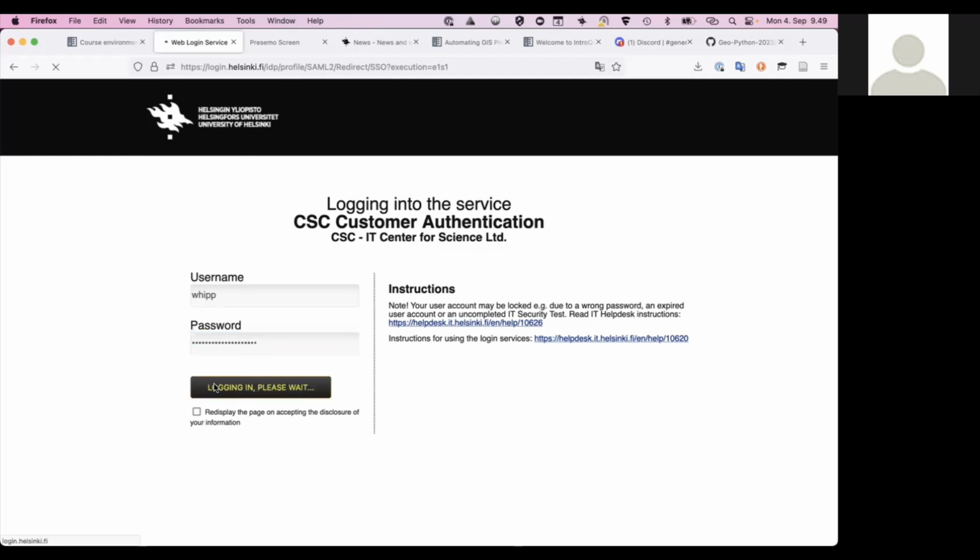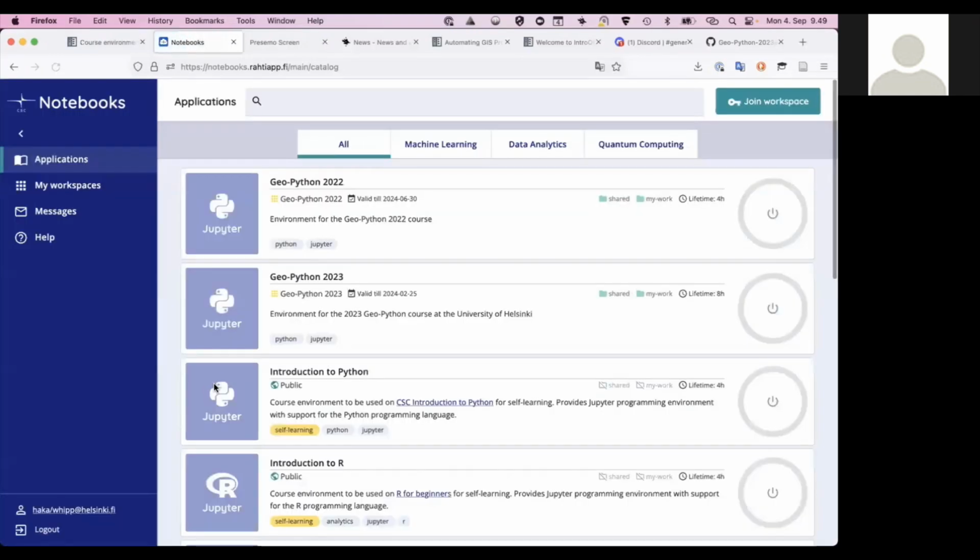So I'll just type in my username and password. And your view may look a little bit different than mine when you log in, but it should look something like this.